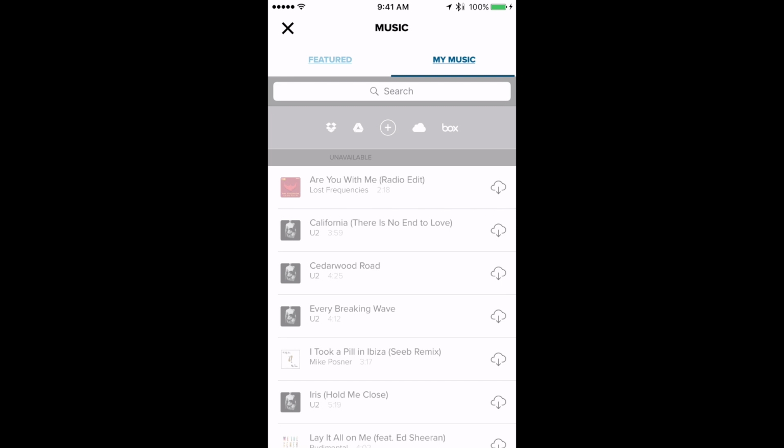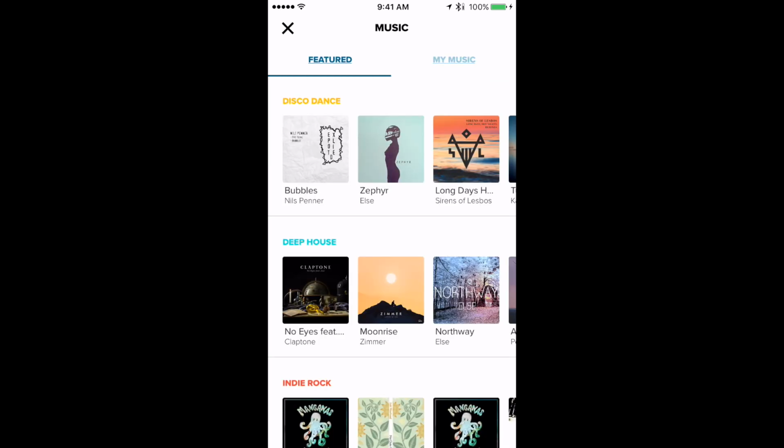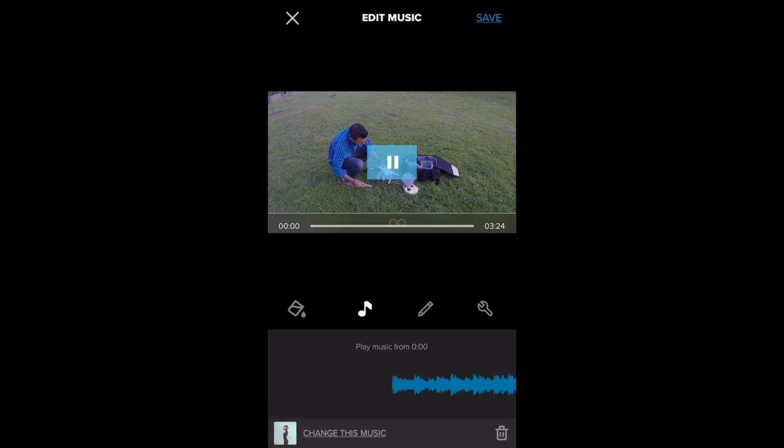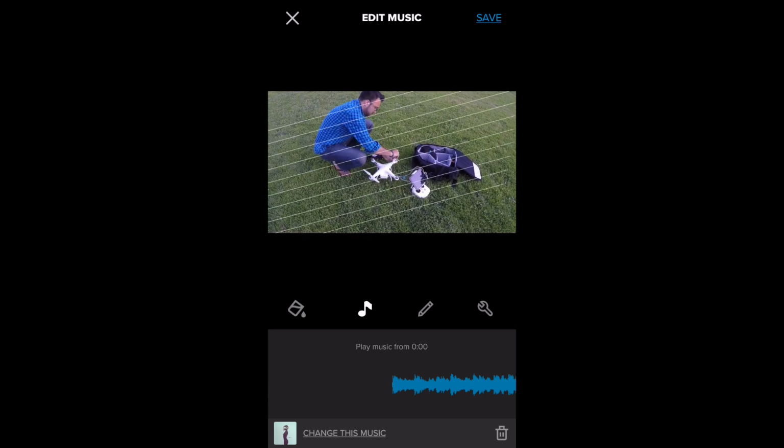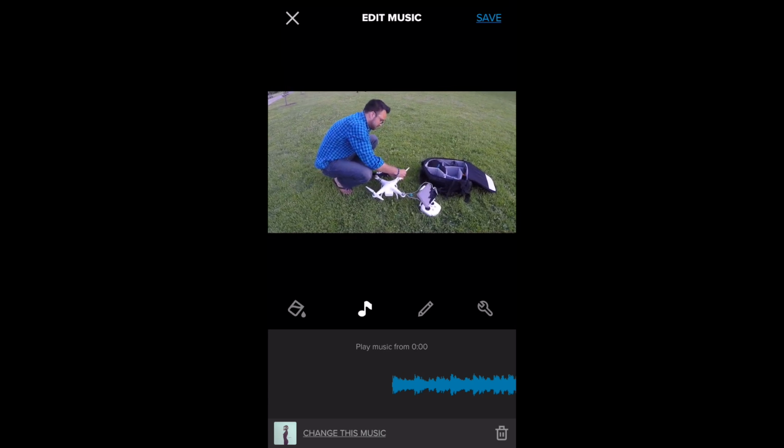Also, there's a few ways that you can upload other music from Box or Google Drive. So let's just say we want to use this one. We'll go ahead and select it. You can listen to the track or preview it if you want. Again, it's loading, and you're going to be able to preview it just like that. Matter of seconds, it loads, it creates the video.